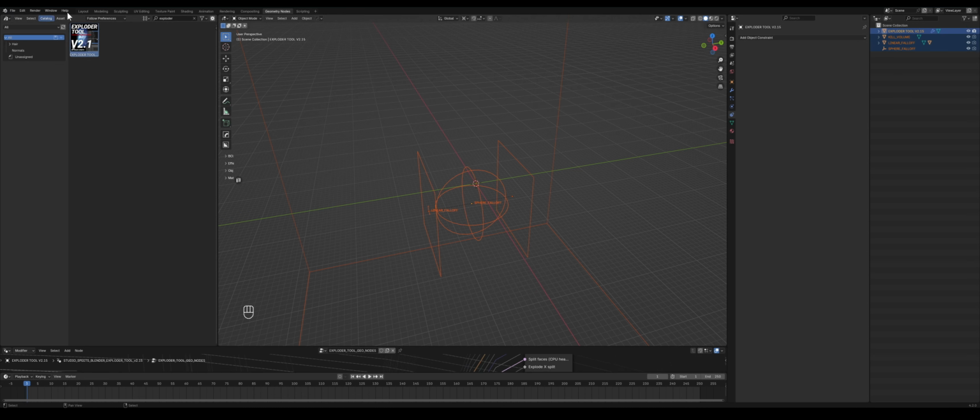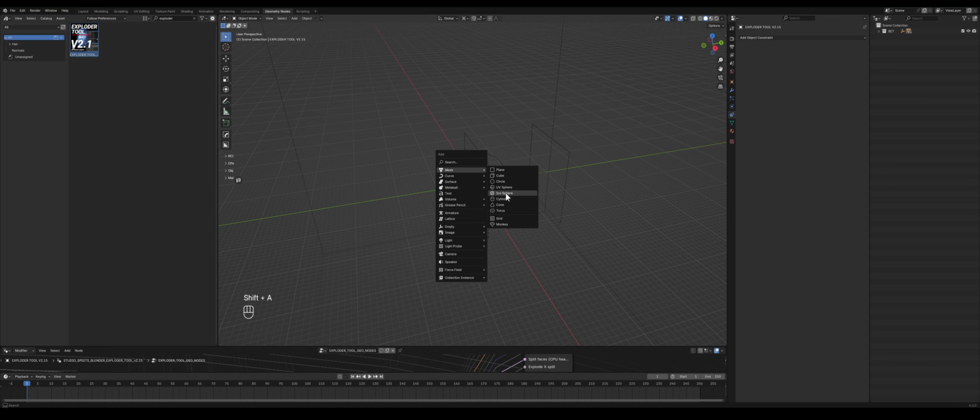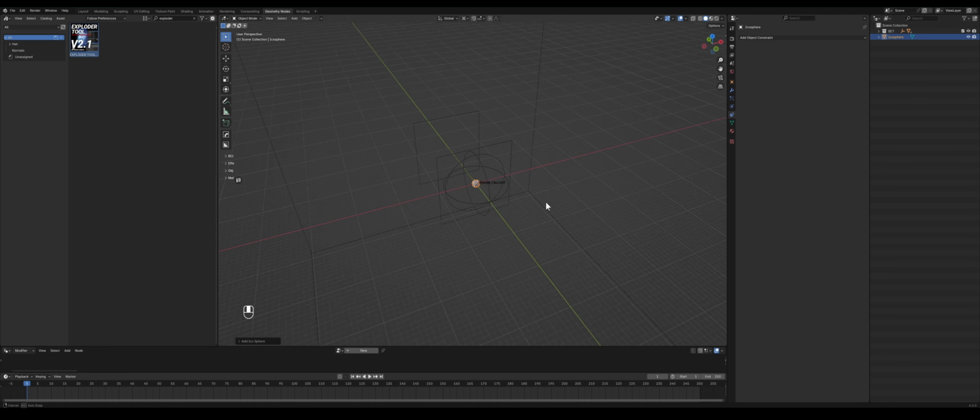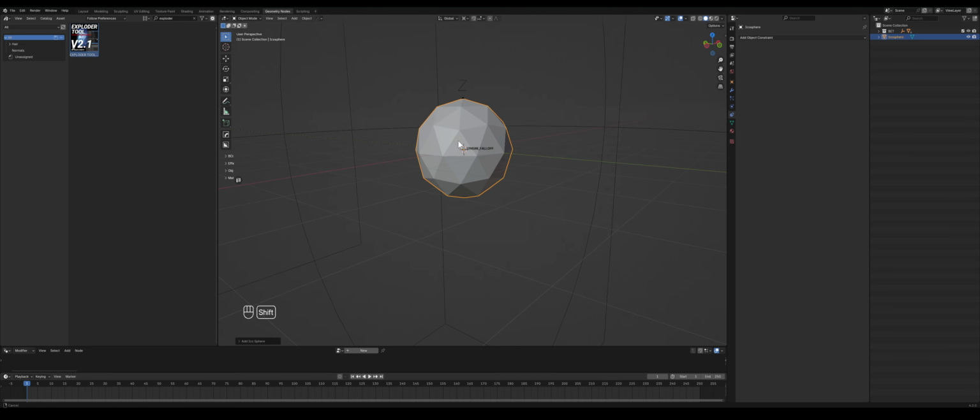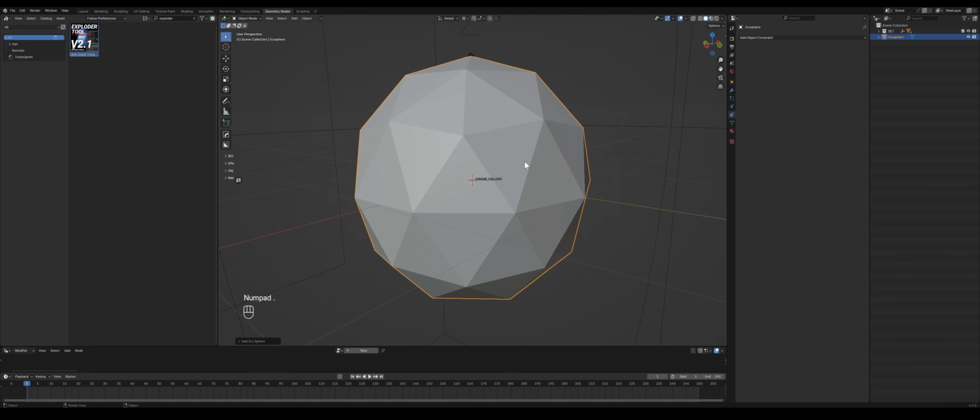So I'm just going to drag in an Exploder tool, and with everything selected, press Shift S, selection to cursor, to center it to the world origin. Press M for a new collection, name it something you like, press Enter twice, and you'll have everything nicely packed into a collection. And let's add an object here. In this case, I'm going to use an icosphere just for demonstration purposes.